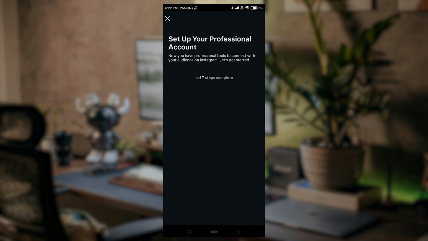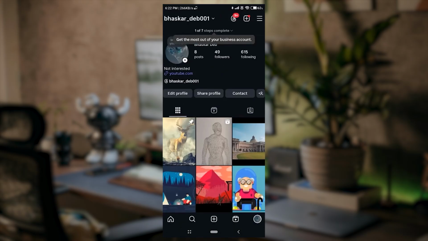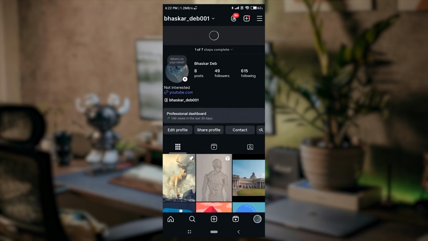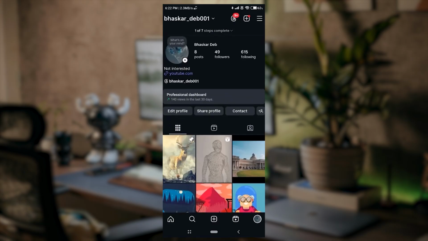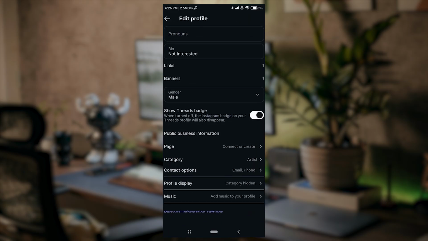Now, once you've done that, you can skip this option, and then you can go back to the main menu and see that you have a new option called Edit Profile, and you should also have a Professional Dashboard. Now, all you'll do is click on Edit Profile. Now, inside this menu, just scroll down a little, and you should be able to see an option called Public Business Information. Simply click on Contact Options.